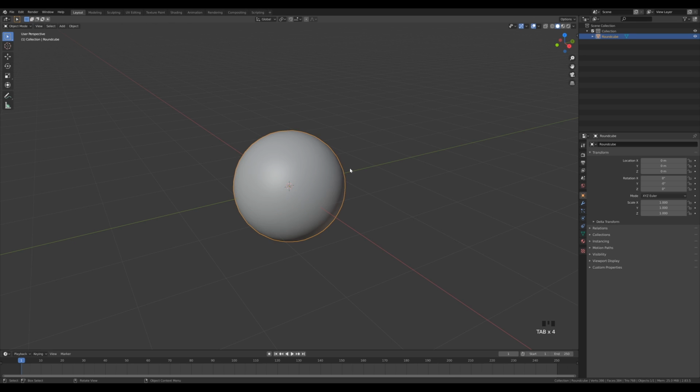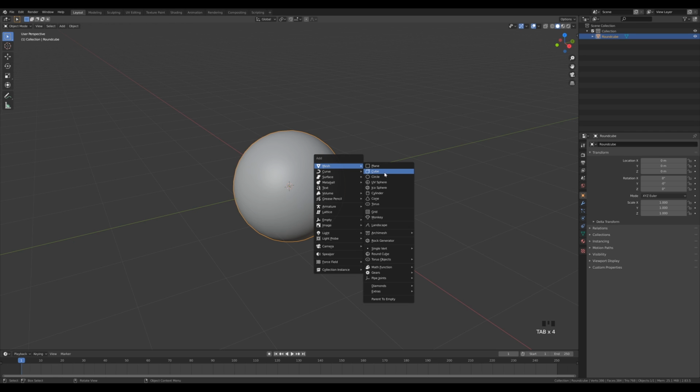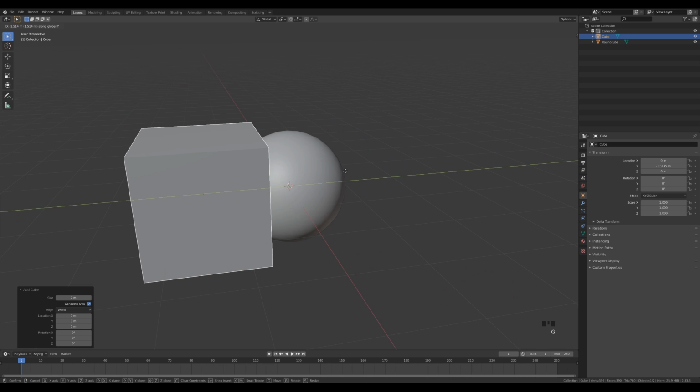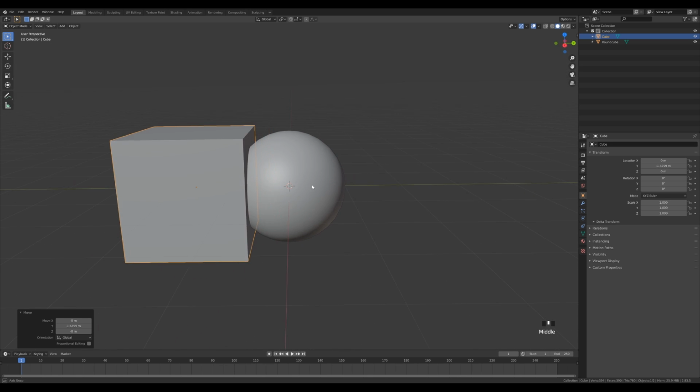So the result is a nice smooth sphere, but the geometry here is all quads. And right now I want to add a cube, so let's press Shift A, add a cube. Let's just rotate this a little bit with the middle mouse button, press G then Y and move it somewhere here. And I want to cut the sphere here using the cube.